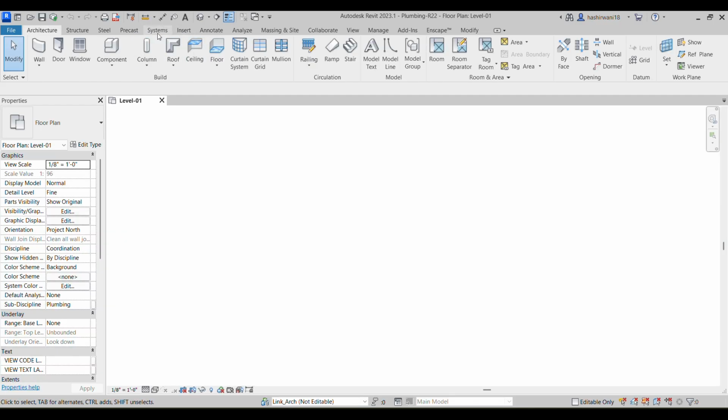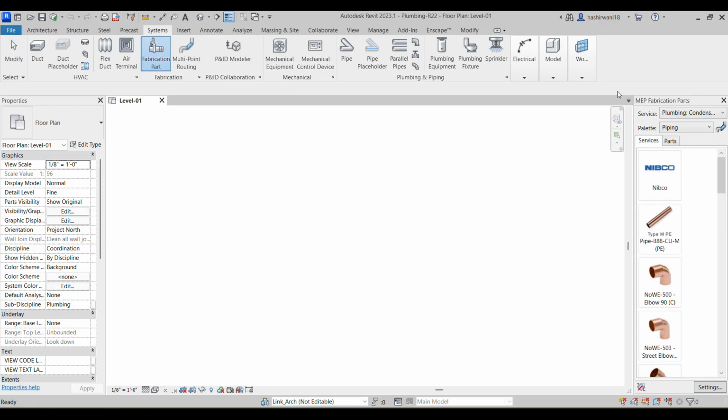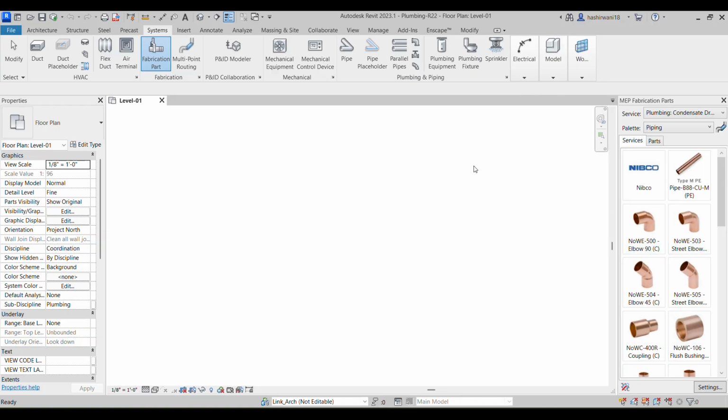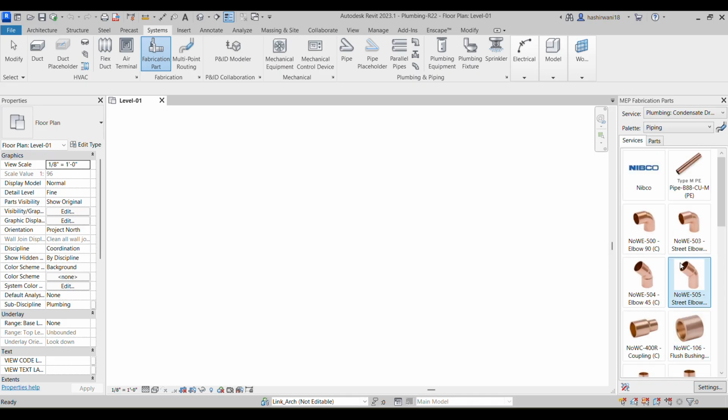Can you see guys, now this template has been loaded. I'll simply go to Systems and I have a fabrication part here. I'll select this part. Can you see? Now I am able to see these services here. Simply expand it, and now the company whose families have been uploaded into this particular template is Nibco. So all of these elements are guaranteed to be present in the market. If we go into the market and ask for this, we'll be able to find this in order to use in our project here.